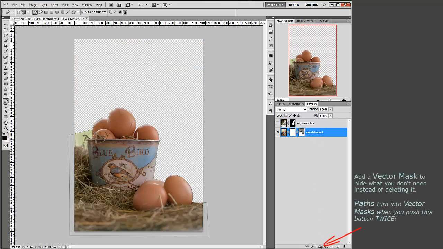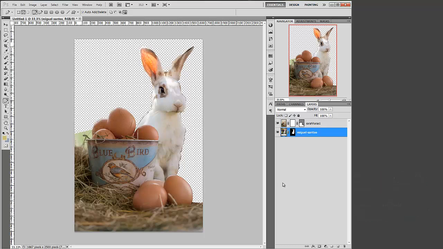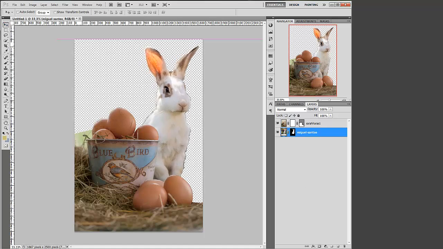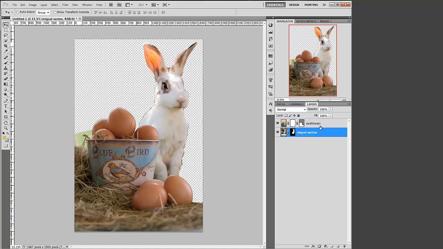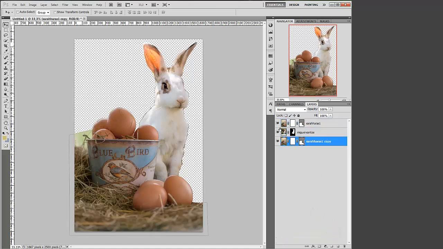Now we're going to click twice on the layer mask button to get a vector mask. The vector mask uses the path that we just created as a mask, and now we just put the bunny in the layer order below the eggs. Next, duplicate the egg layer by dragging it down to the new layer symbol and position it below everything else.